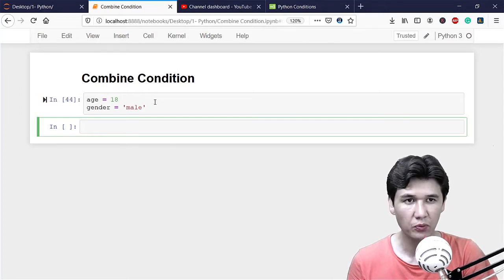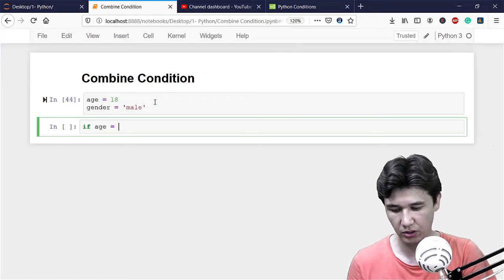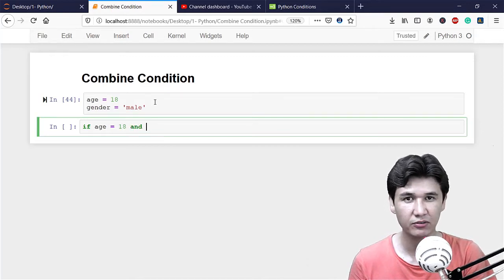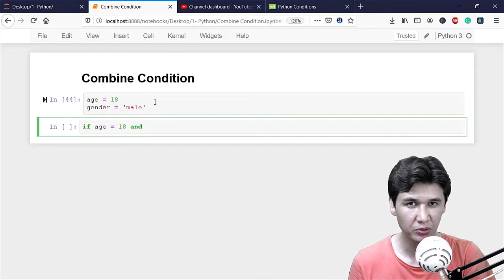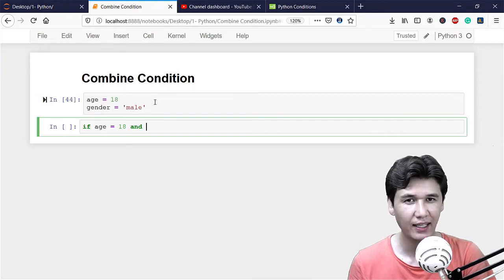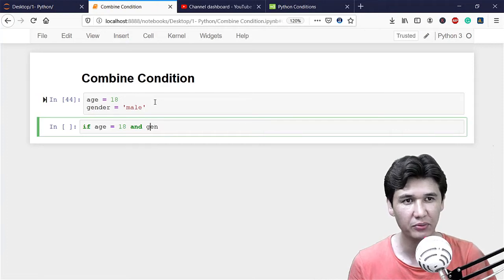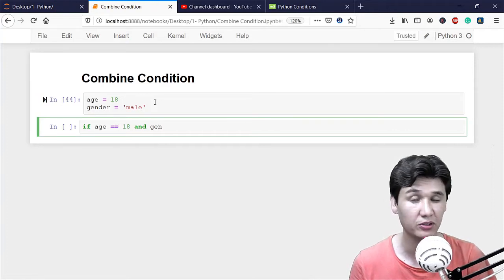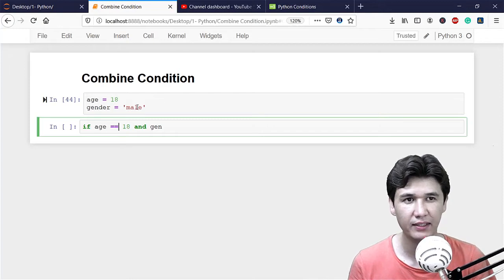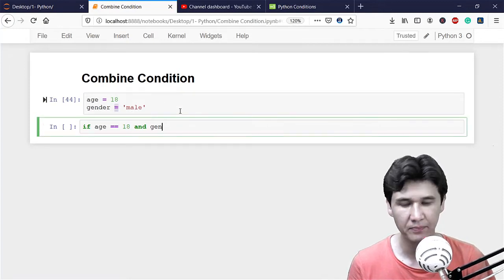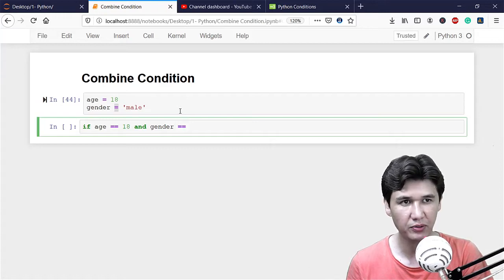Now what I'm going to do, for example, if age is equal to 18, and with the combination of the and, we are going to join or combine two conditions in one line, and that is how we are going to organize our program in a more beautiful way. Now gender, here we are going to use a double equal sign, because we are comparing the value, and a single one is like assigning the value. Now gender should be equal to male.